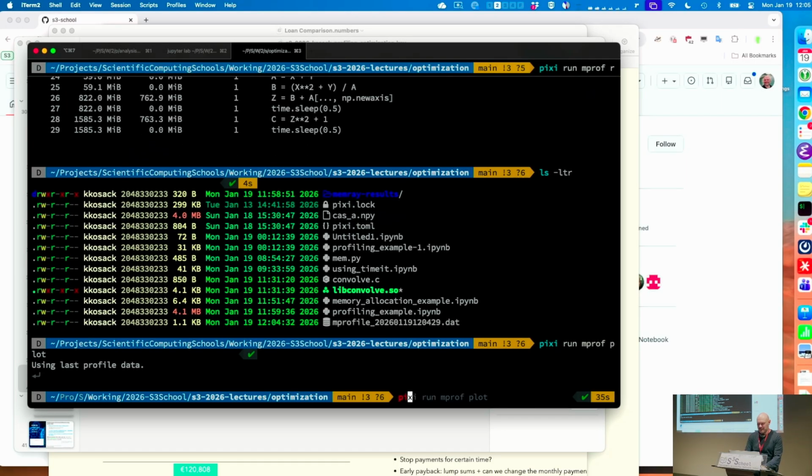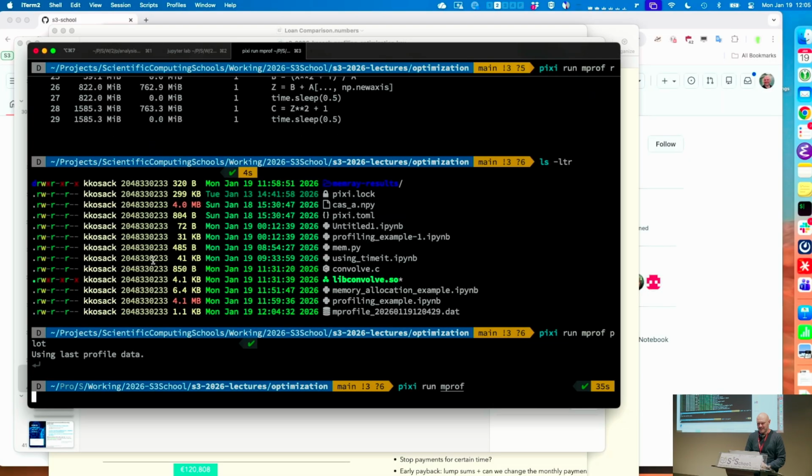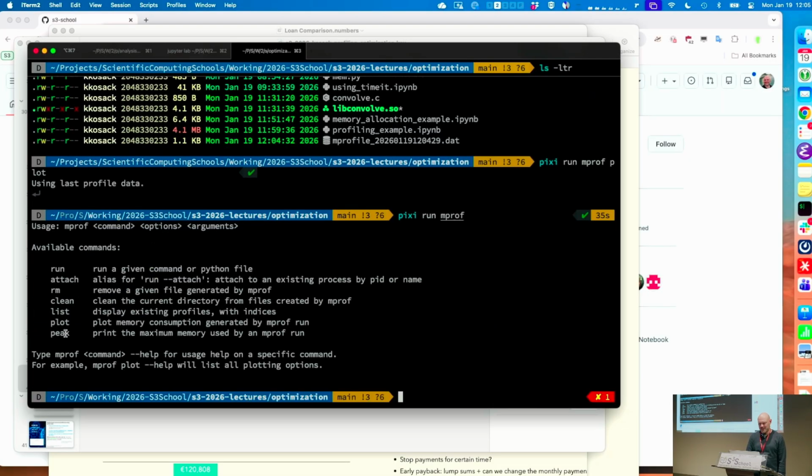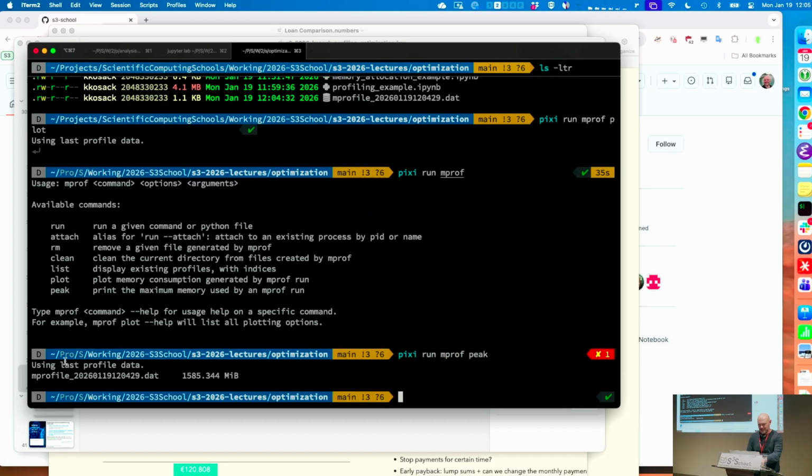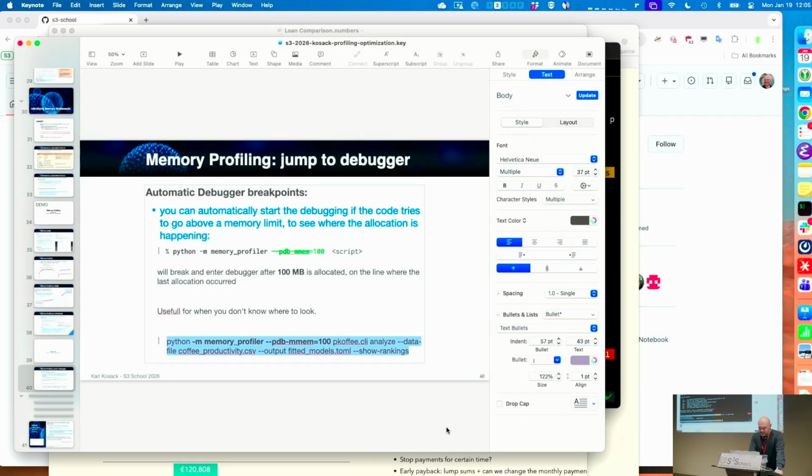And mprof has a bunch of other options like listing all the different measurements you've made, and you can do mprof peak, and without plotting it, it should tell you that the peak was 1585 megabytes. So it's a good way to check how much RAM your programs use. Technically, this can work on things that are not Python. I think you can run anything after mprof. I think it should work, because it's just sampling the memory.